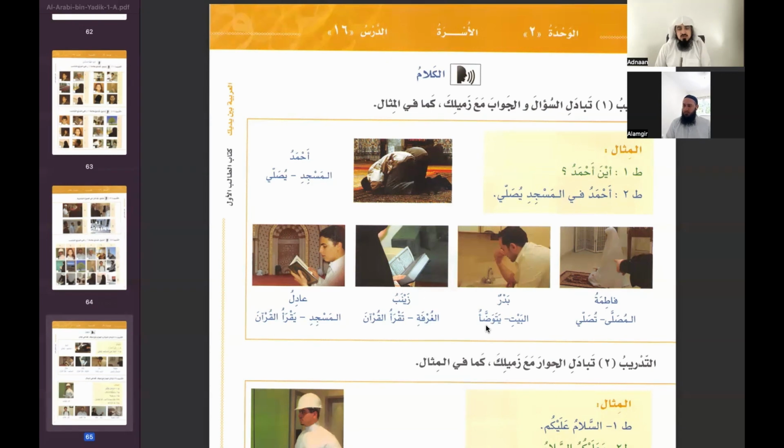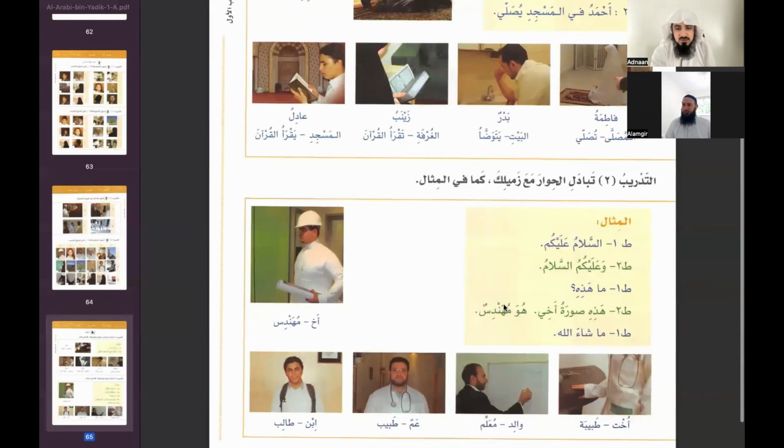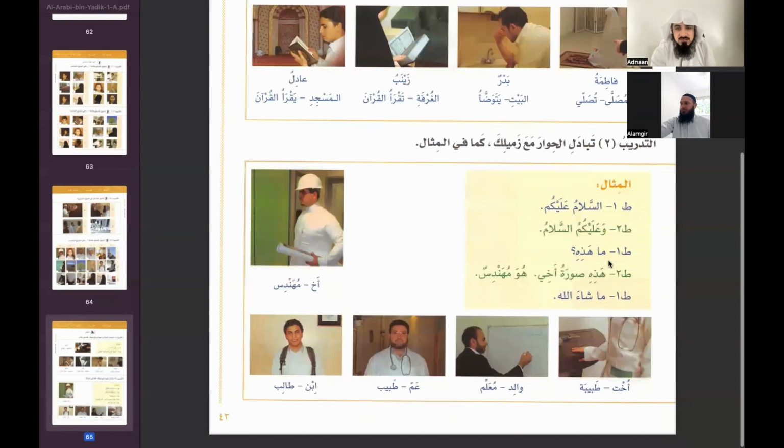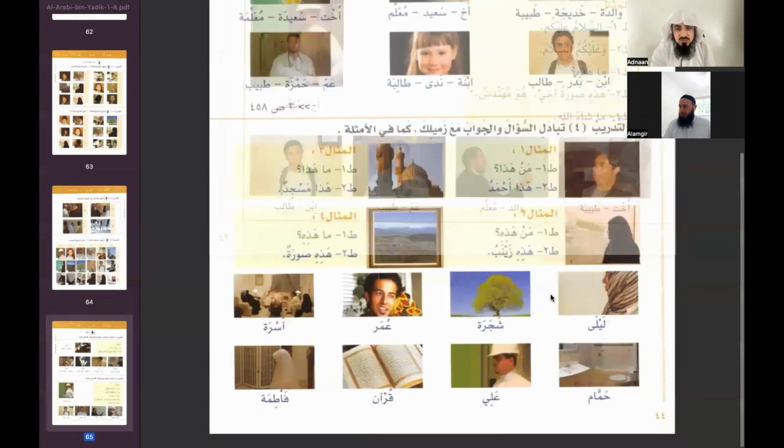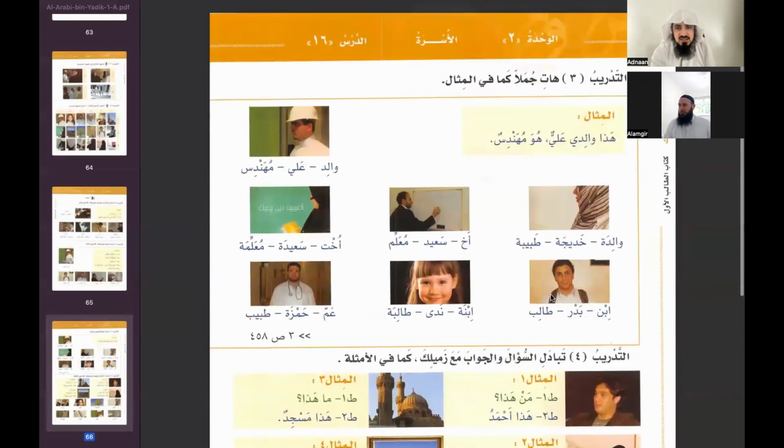أين زينب؟ زينب في الغرفة تقرأ القرآن. أحسنت. Notice the ta because it's feminine. وأين عادل؟ عادل في المسجد يقرأ القرآن. أحسنت. Well done. And you've got السلام عليكم وعليكم السلام. ما هذه؟ هذه صورة أخي، هو مهندس. ماشاء الله. You did that and that was straightforward yesterday.